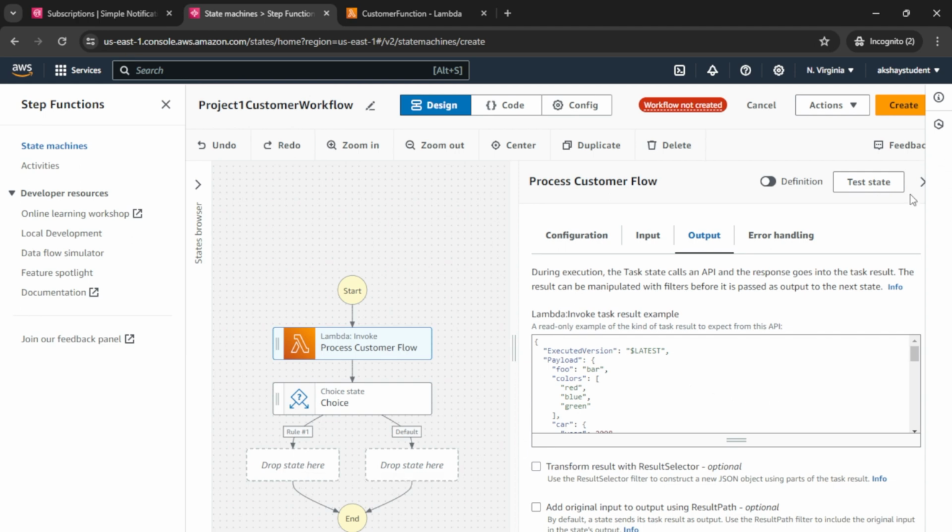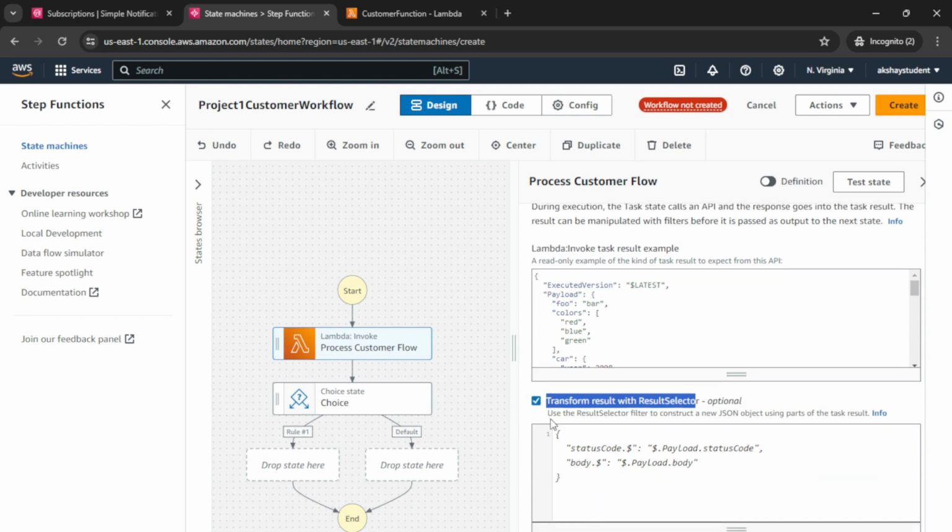So how to do that? We have something called a result selector. If you see, we have Transform result with ResultSelector. What exactly does it do? It will use the result selector filter to construct a new JSON object using part of the task result. As you can see from the payload, I need to extract certain parts, like color or foo or car or the SDK HTTP metadata. With the help of the result selector, I will select only a specific part from the JSON, and I will pass this to the choice state.